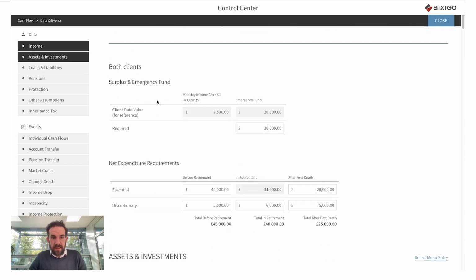Then again, we can see that surplus of £2,500 a month. They have their emergency fund, and we've agreed that that is a fair amount. 30,000 is the required amount, so that will not change. This field is important as all money here will never be used. That is saved away, and only when it's necessary will it be touched.